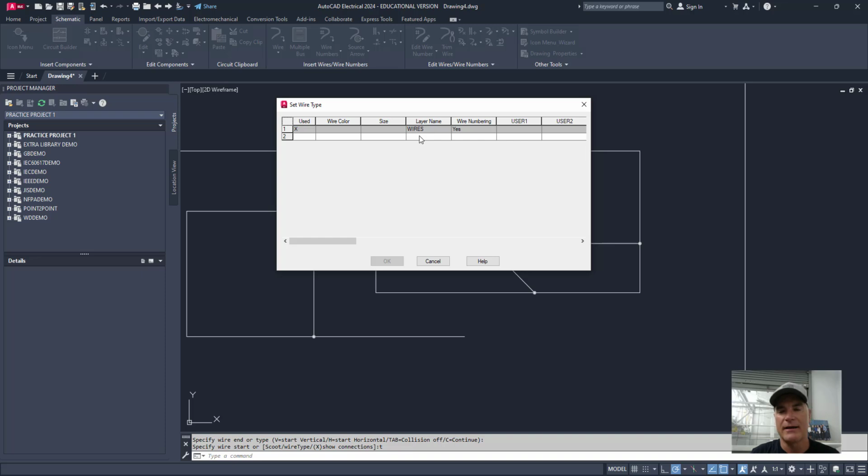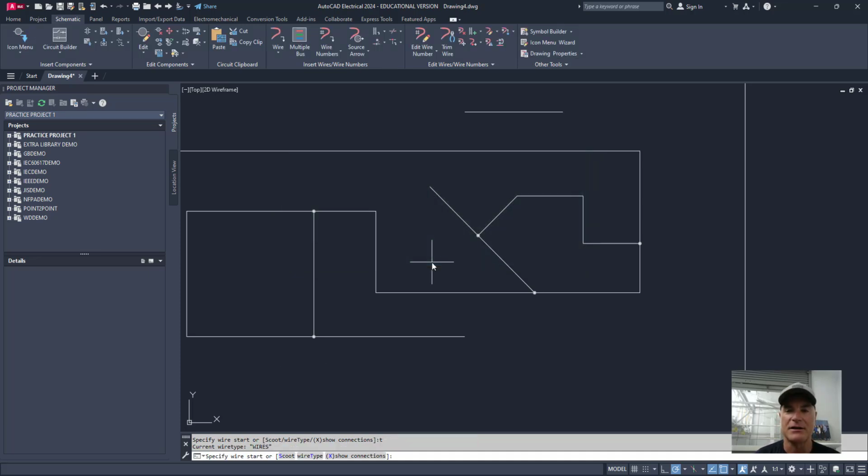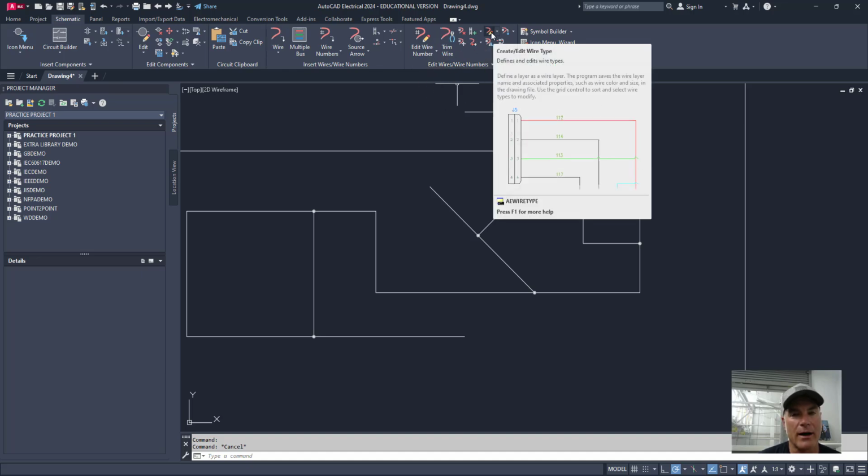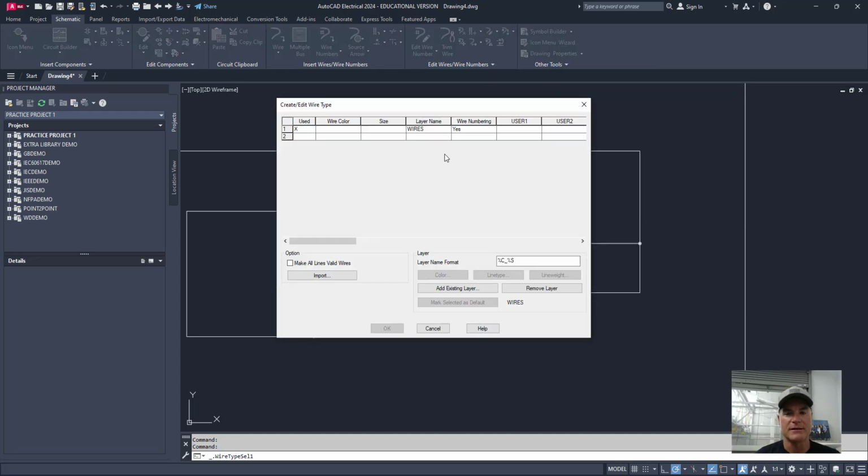And you can see that AutoCAD Electrical comes standard with a wire type called wires. Now this is kind of like layer 0. I could delete it, I could change the colors of it and all that kind of thing. Most of the time people just leave this layer in there, but then they create all their own wire layers. Notice that there are no other wire layers available to me. So if I want to create additional wire layers, I actually have to use the wire type tool. And that's on the Edit Wires and Wire Numbers tab right here. I'm going to go up to the Create Wire and Wire Type tool, and it brings up a dialog box.